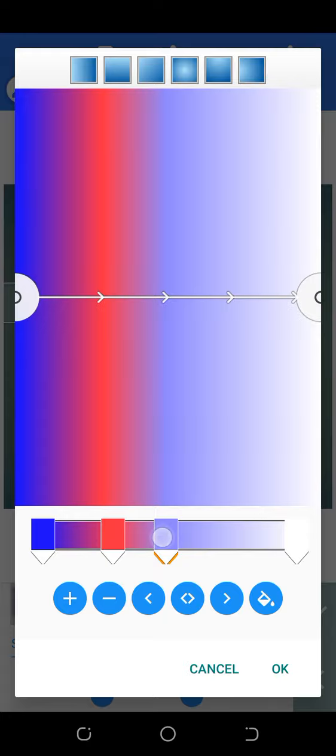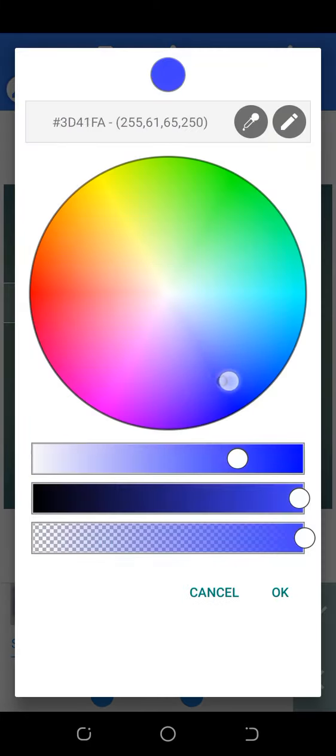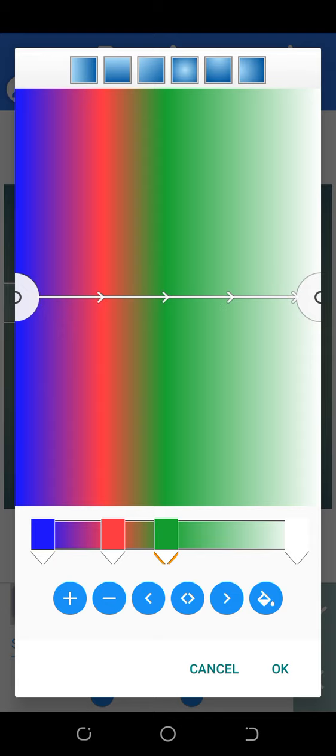I'll click on the next one. Let me give it green. Just something visible so that you'll be able to observe and understand what I am doing. Blue, red, green. If I want to delete, I can select the area I want to delete, select its color, and click on minus. It is deleted. Okay, so this is how to mix different gradient colors.